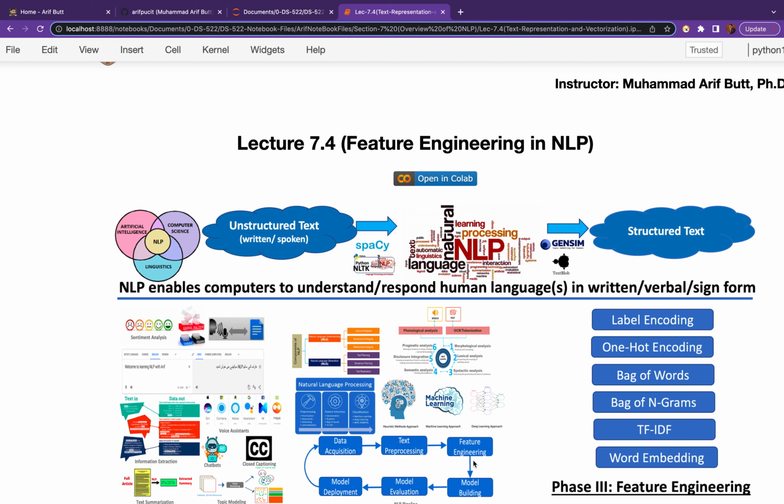Today we are going to talk about the third phase of our NLP pipeline, and that is feature engineering. At an abstract level, the process of converting textual data into vectors of real numbers is known as text vectorization. And the goal is that those numbers should be able to tell the meanings of those words.